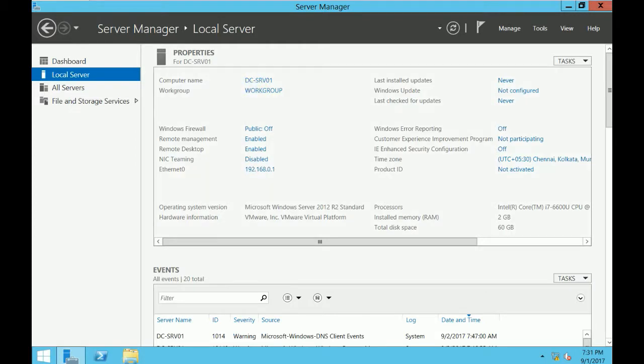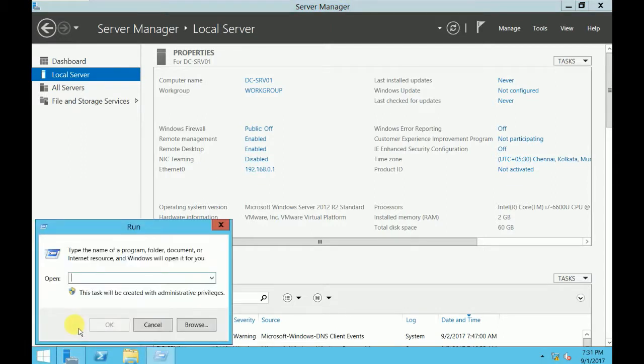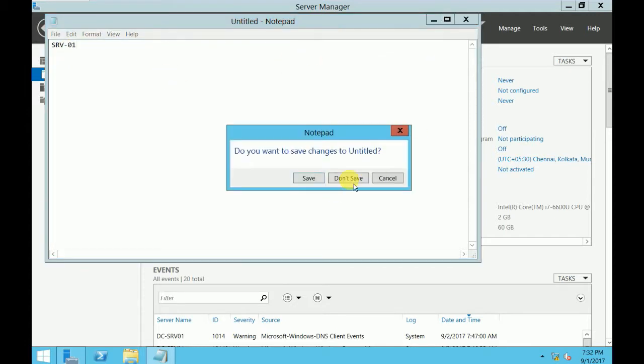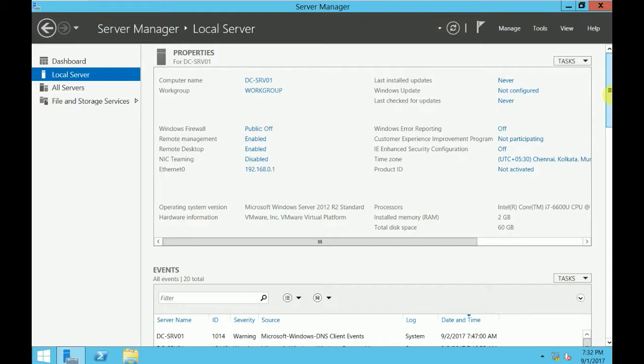One thing I want to tell you, while you're putting the computer name, do not put an underscore. Let me show you one example. Your server should not be named like SRV_01. Some applications like SQL itself do not support the underscore, so it is better to use a hyphen instead of an underscore. Okay, so this is a finding that I have got.